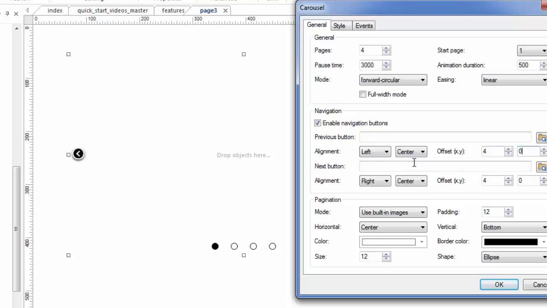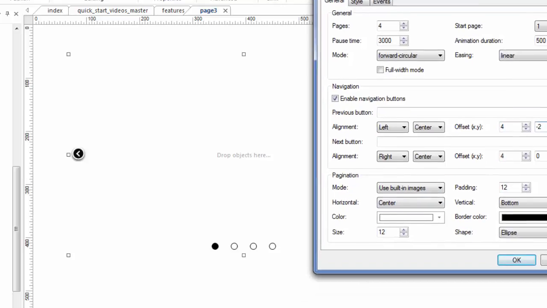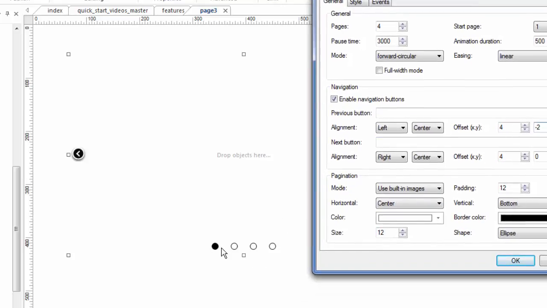Anyway, play with those. The point is, you can put those arrows just about anywhere you want within the carousel. Enough about that. The pagination is what these little buttons are down here. They're actually little black and white circles. And if you want to show pagination, you can.